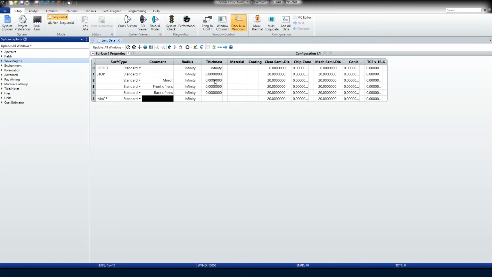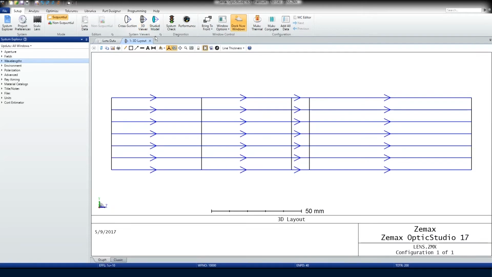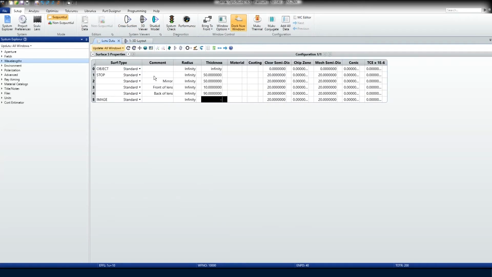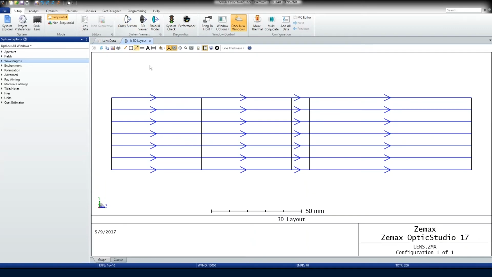And let's go ahead and give these thicknesses. So 50, 50, thickness of 10 for the lens, and 90 here. So let's go ahead and open that up in the 3D viewer. And just a note, we're using the 3D viewer instead of the cross section because we know that when we put in our coordinate breaks, we're not going to be able to use the cross section anymore.